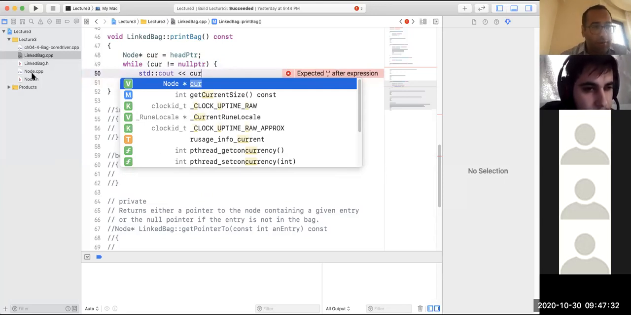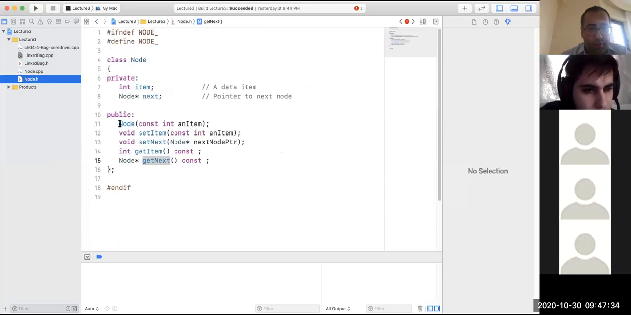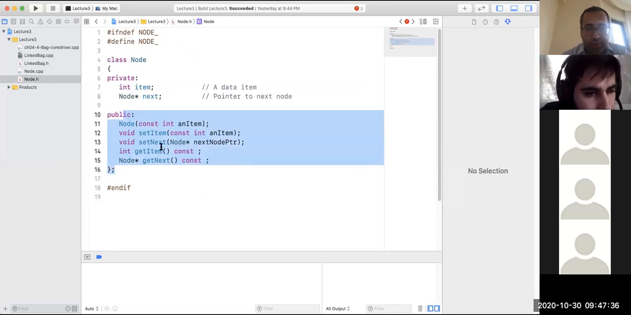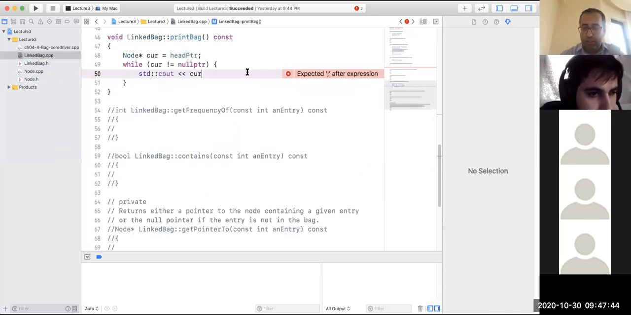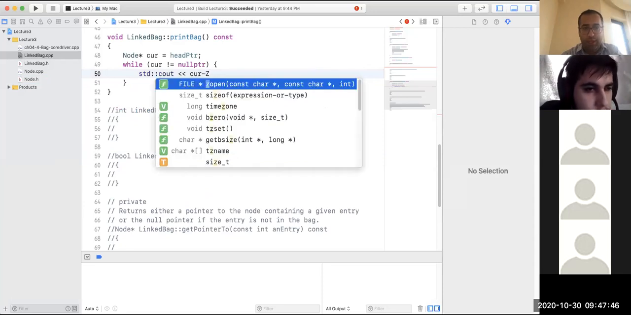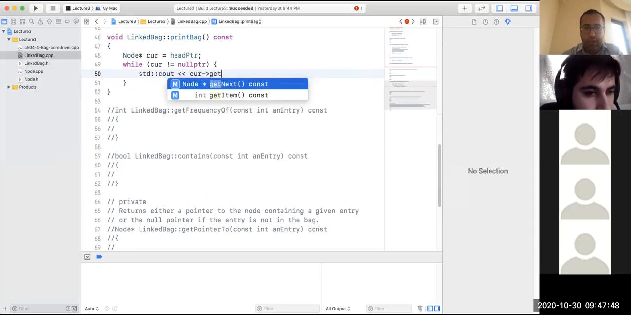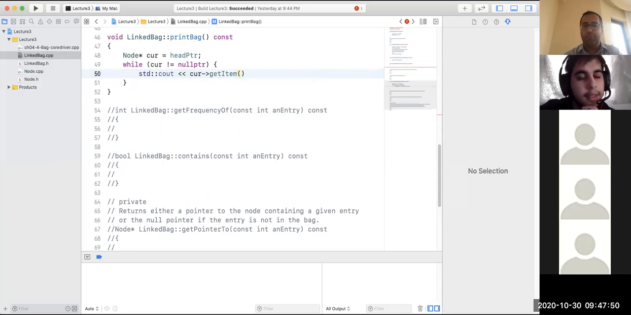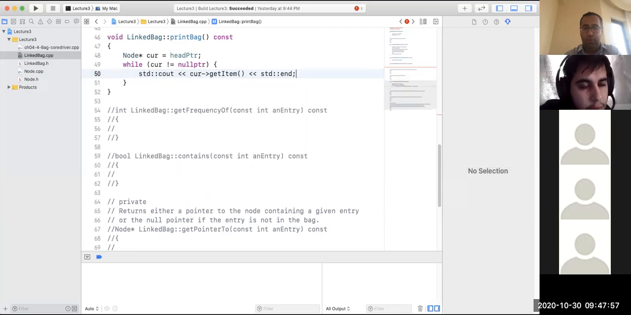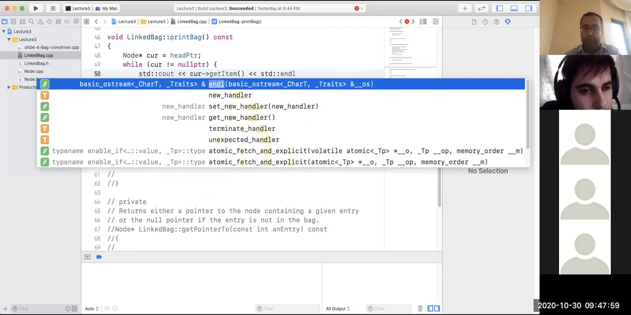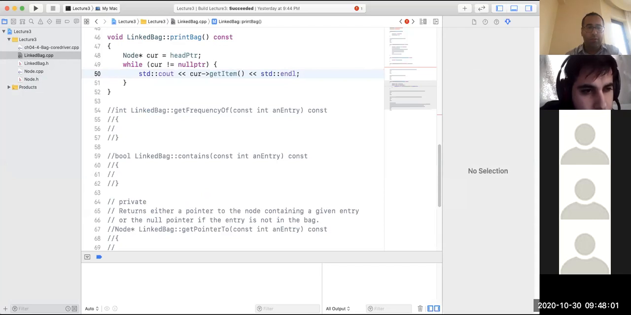So I will remind you something. We have some functions to reach current data, like an item in the node. So we have this get item function. So we should call that function here with this pointer. So I will say current get item, right? Yes. And then I can just add an endl so that we go to the next line. Okay, and then what?